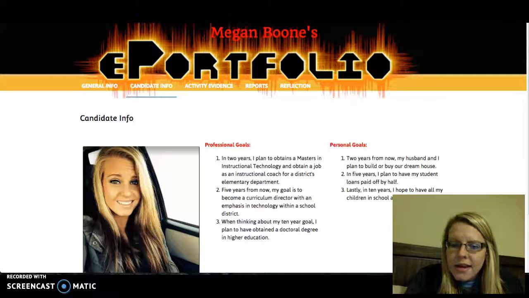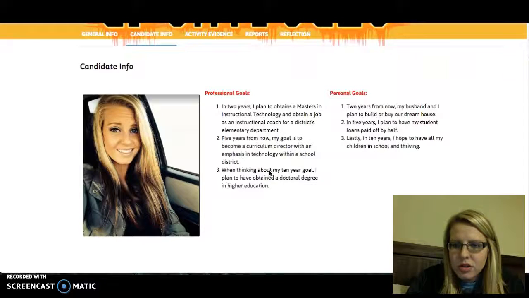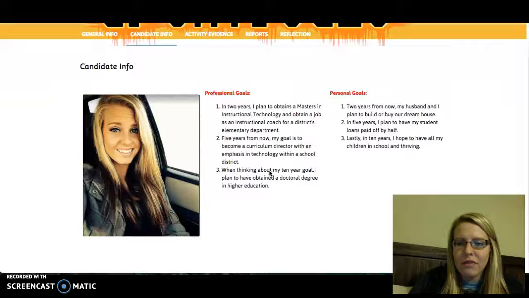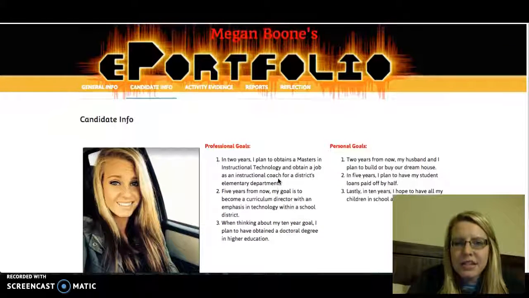Then, as you will see over here on my personal goals, 2 years from now, my husband and I plan to hopefully build or buy our dream house. In 5 years, I would like to have all my student loans paid off, as well as in 10 years, we would like to have all of our children in school and thriving. And so that's just a little bit about me.